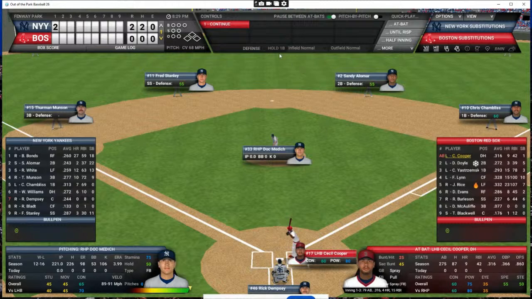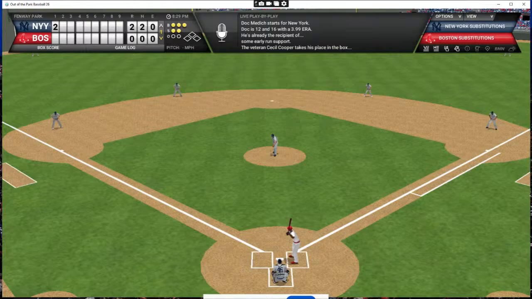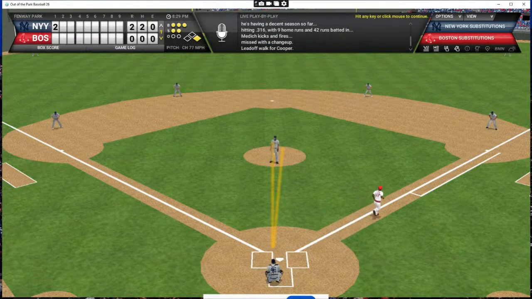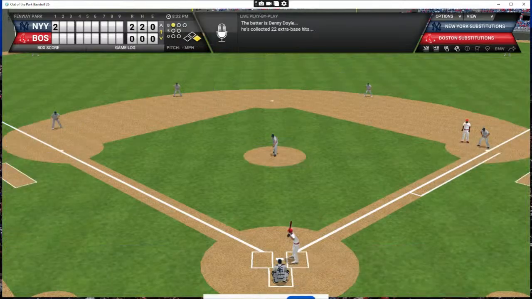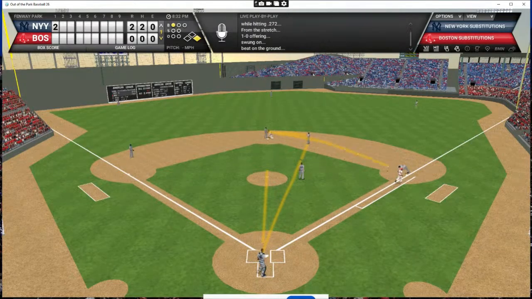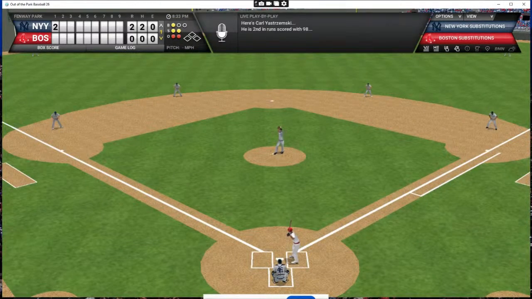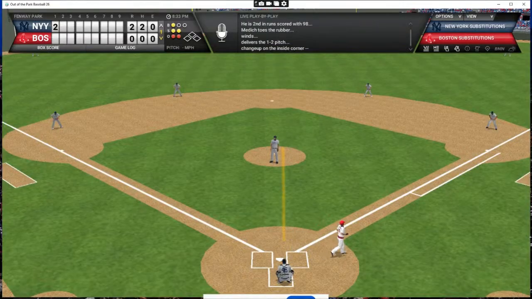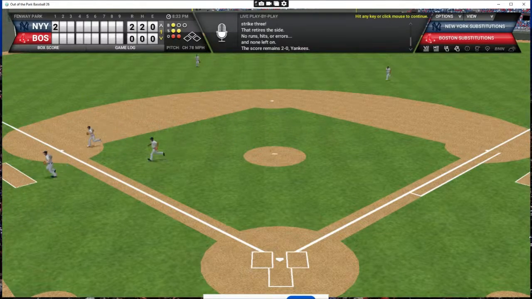Doc Medich facing Cecil Cooper. And he walks on the way to first. Denny Doyle hits it on the ground. A second, flips to short for one, over to first. 4-6-3 double play, 2 away, nobody on for Carl Yastrzemski. He takes it on the corner. The Red Sox are down in the bottom of the first. New York 2, Boston nothing.